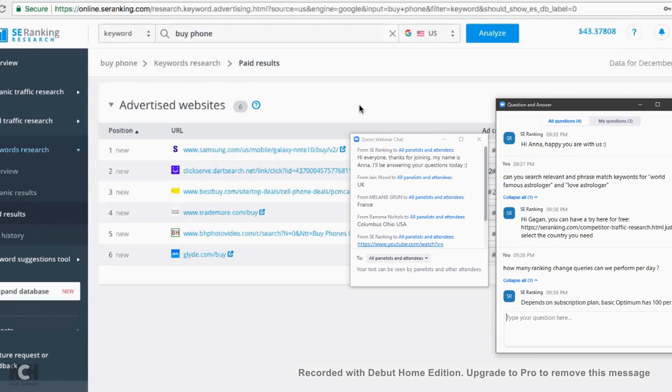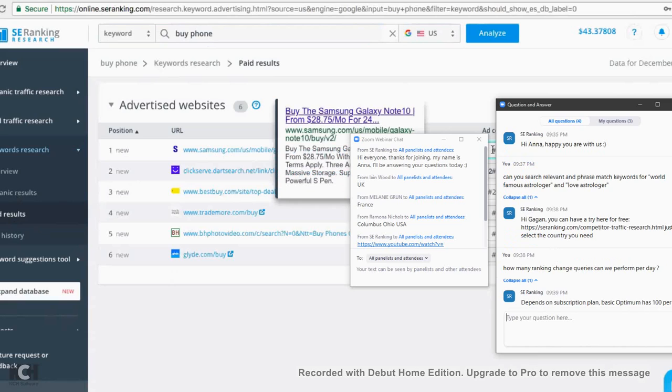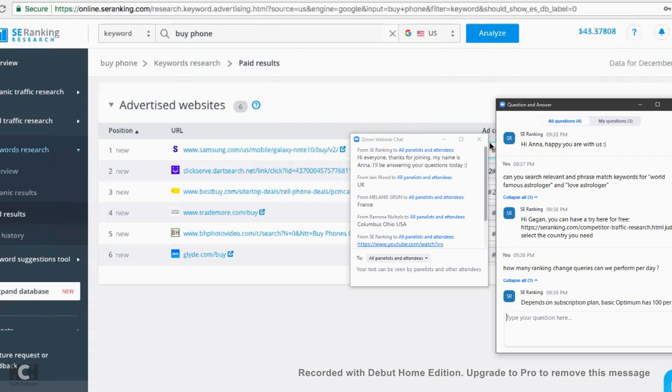So this basically provides a list of the ads that are promoted on Google Ads for this specific keyword by phone. You can see the ad position, the preview of the ad, and the total number of ads that the specific URL is running on Google, as well as information on the traffic and the total number of keywords.